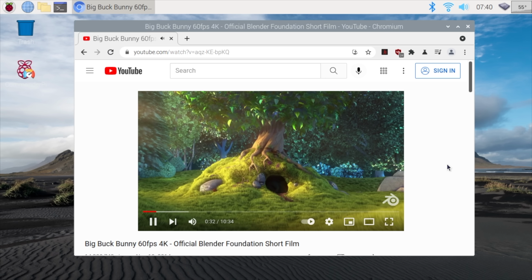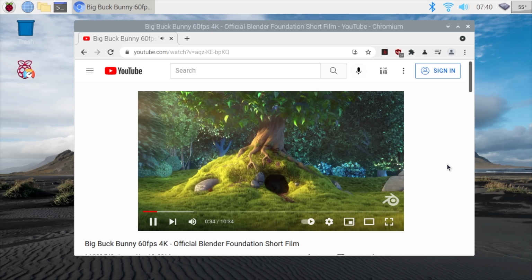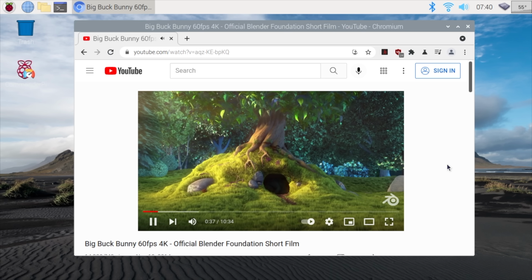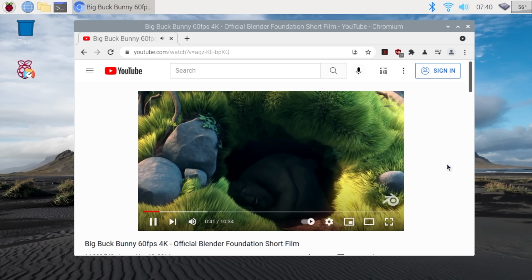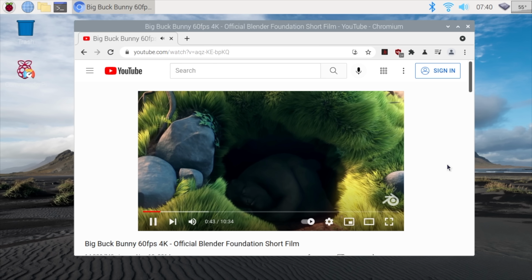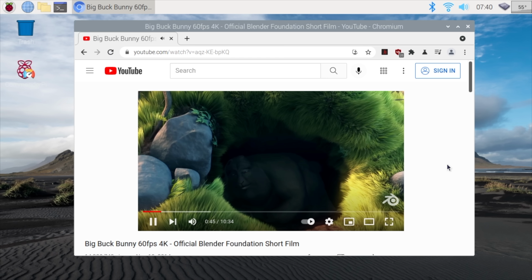But remember, I am at 1.3 gigahertz. We have a 300 megahertz overclock on that CPU. It does make a difference from 1 to 1.3, and if you're going to be using this with a desktop environment, I would definitely recommend overclocking this little thing.